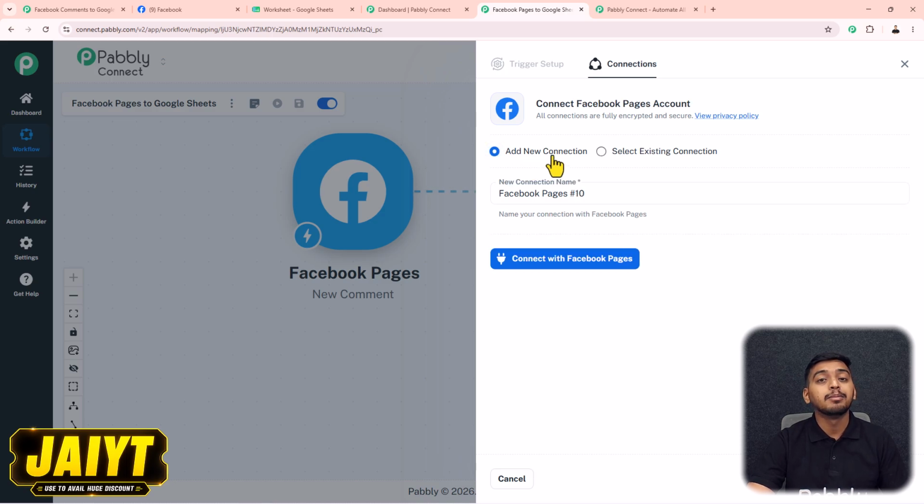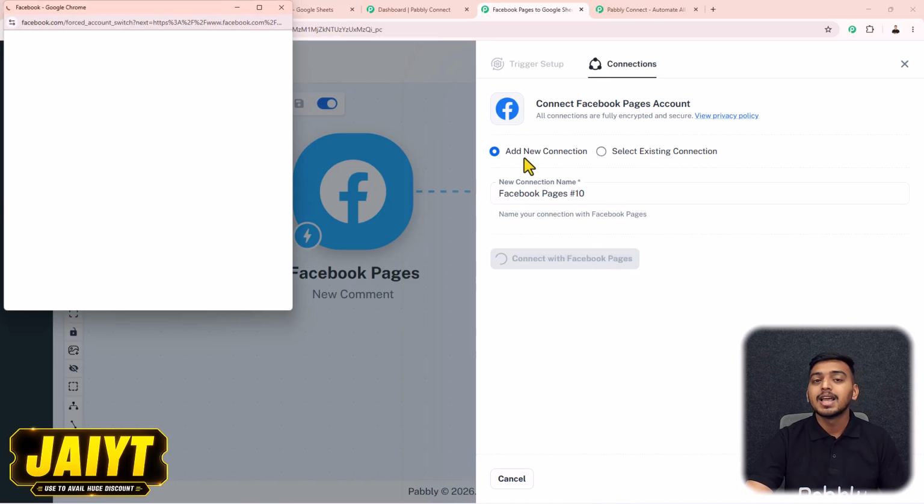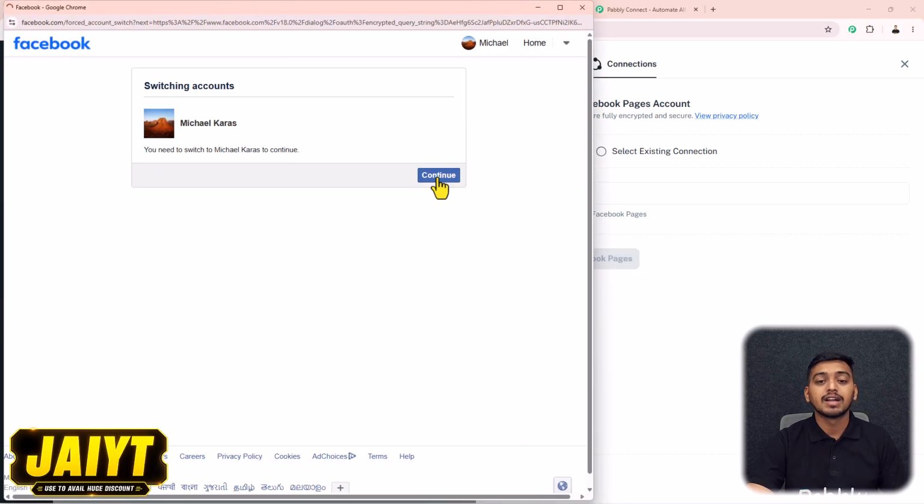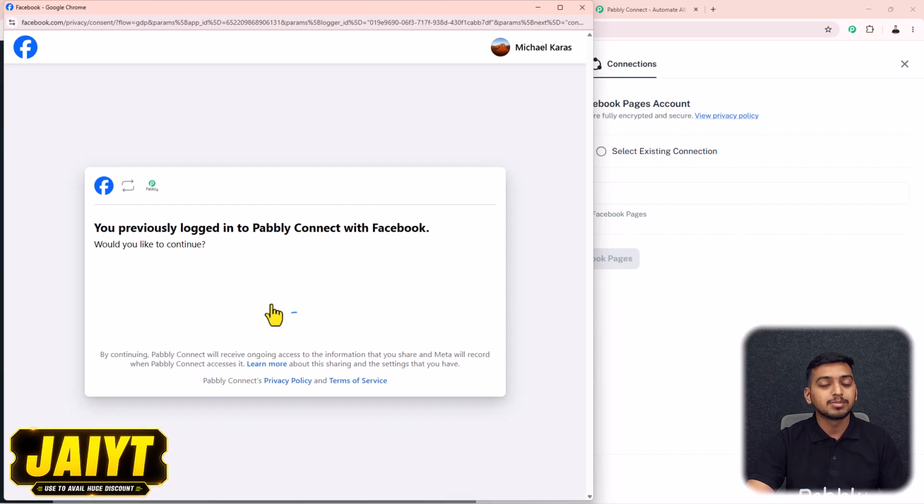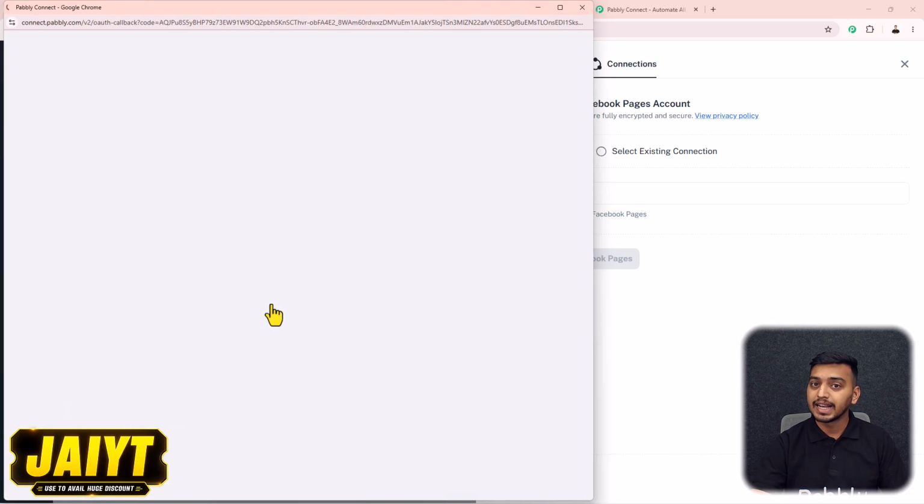add new connection and make sure that you have already logged in to your Facebook page so that Pabbly Connect can detect your account. After logging in, just press this connect with Facebook Pages button. On the left side, Pabbly Connect will detect your account. You just have to click on this continue button. After that, you have to press this continue as Michael button. Your connection will get created successfully.